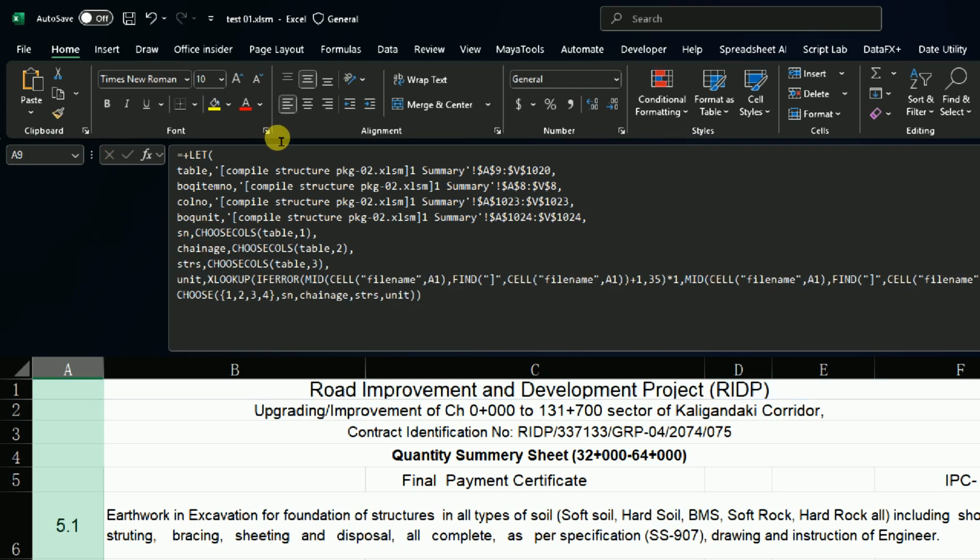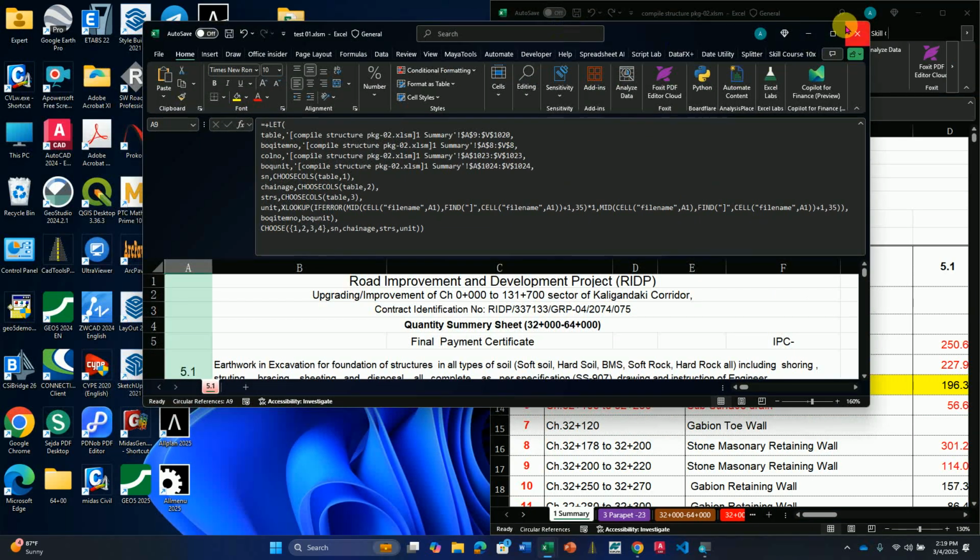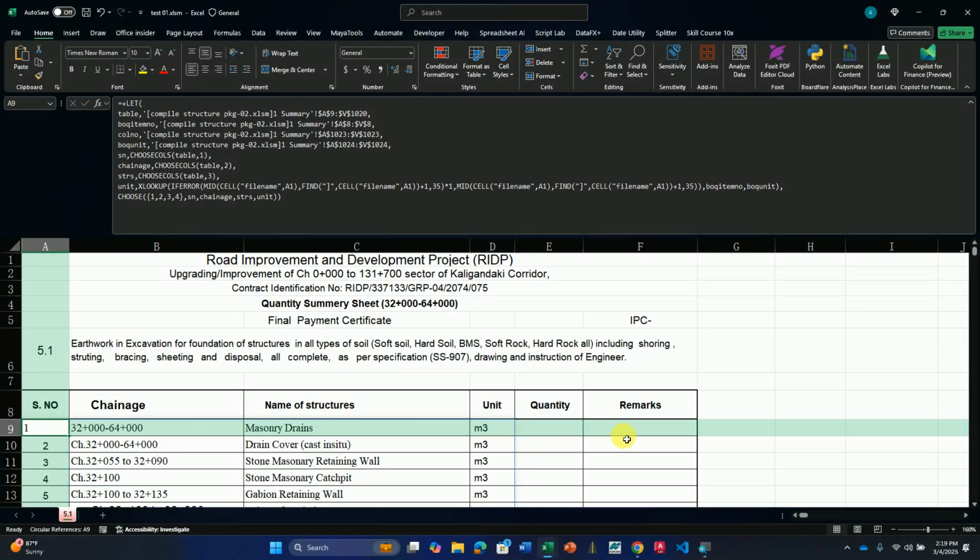Let's see the scenario first, and then we will go to the function to create the automation. I have here the serial number, the change number of a structure. In a similar way, I have the unit, quantity, and remarks. This is the single function that creates every requirement to fill the quantity or remarks in a particular table. In a similar way, I want to create the quantity and remarks here.